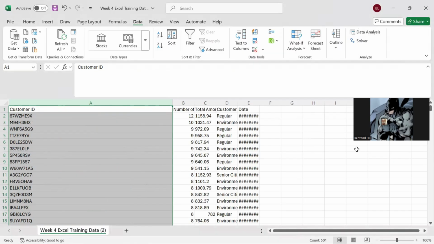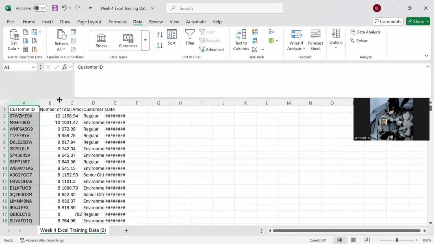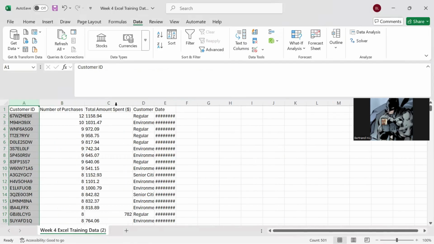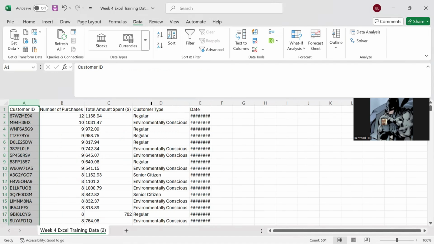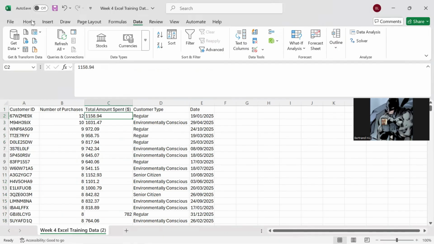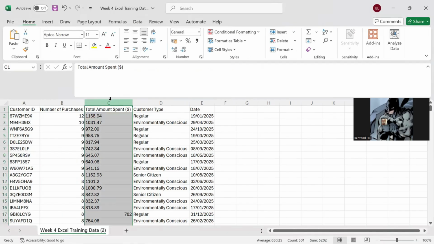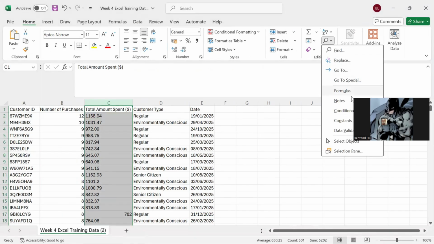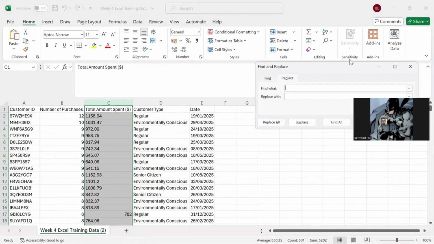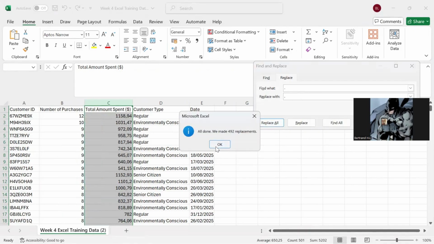Next, after we separate data, I'm gonna change the period to comma at this total amount span. Replace. Okay.